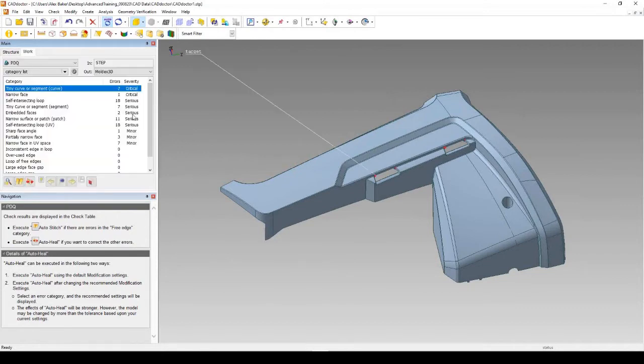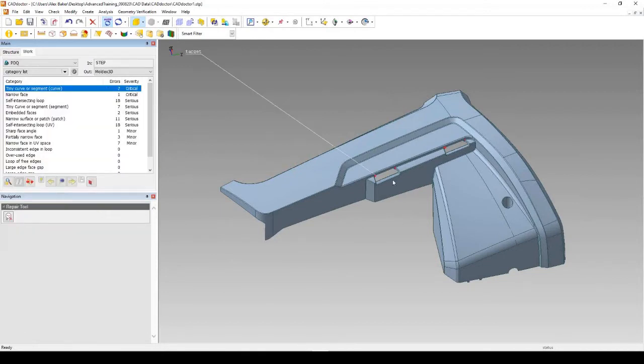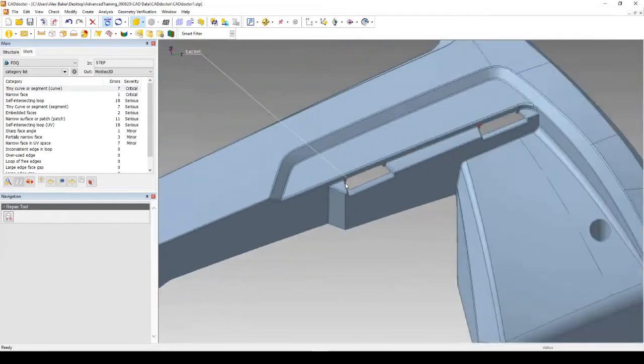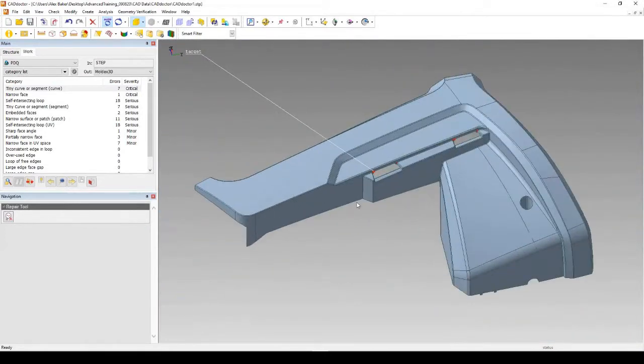All right, so there are 3 different types of severities. We have critical, which is any error that really is going to cause us issues. So we really want to get rid of these critical errors if at all possible. Serious errors, we want to get rid of these if at all possible. Sometimes they're a little bit more difficult to get rid of. So if we can't get rid of them, then we might have to just deal with them in the meshing if they cause any issues.